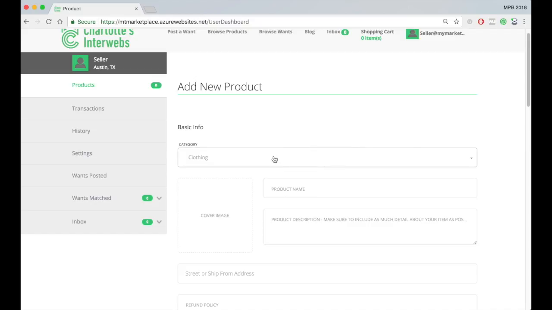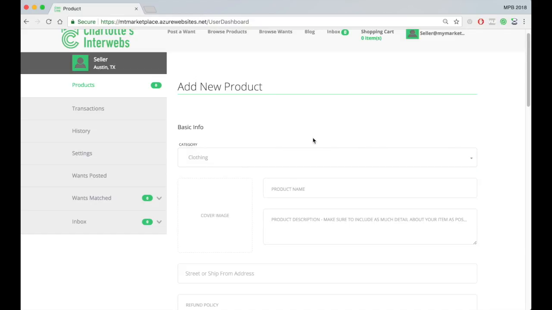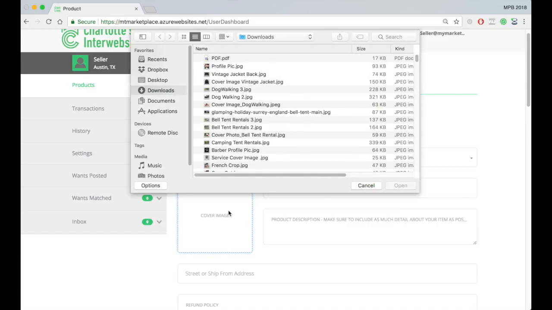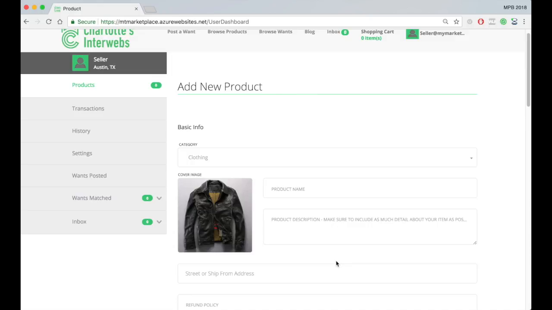First thing, they'll select the category of the product that they're adding. So I'm going to do clothing. The cover image is the image that is shown in the browse page. So it's the first image that buyers are going to see of the item. Then we've got the item name or the product name. We're going to name this one Vintage Leather Jacket because that's what it is.